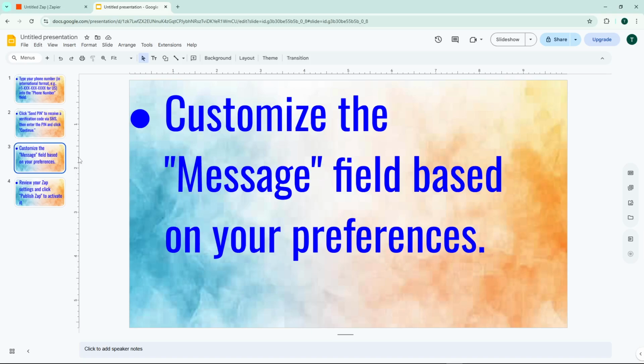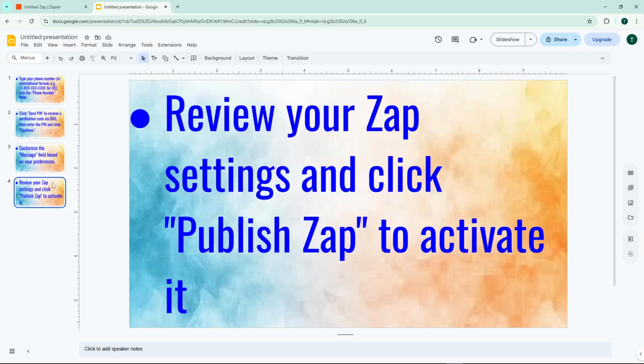Now comes the fun part, customizing your message. In the message field, you can type exactly what you want to receive when the trigger happens. You might want to include details from the email like the sender's name or subject line. Zapier gives you options to insert dynamic content here, so take advantage of that to make your notifications as informative as possible. Once you're happy with your message setup, take a moment to review all your Zap settings.